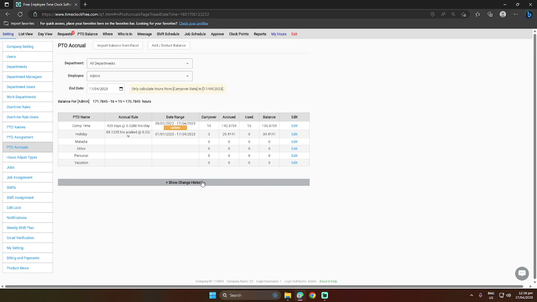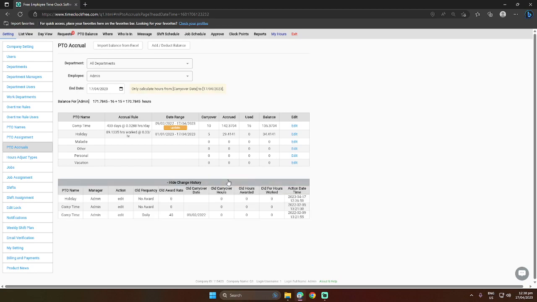And also you will see the change history here. Just click on that button, and then you will see here which PTO name has been changed, what is the old frequency, what was the new one. You will be able to see here, as well as the action date time or when it was edited.